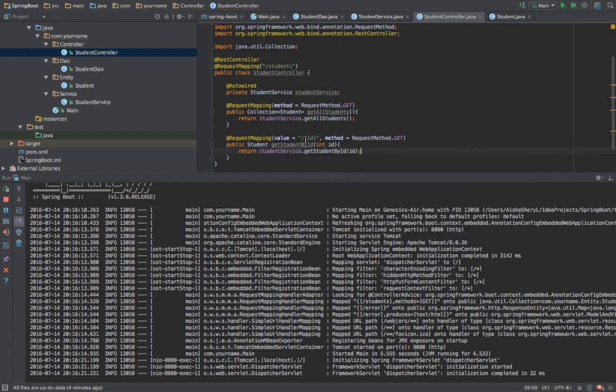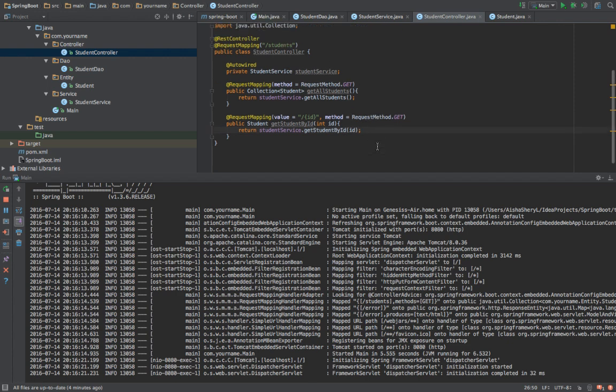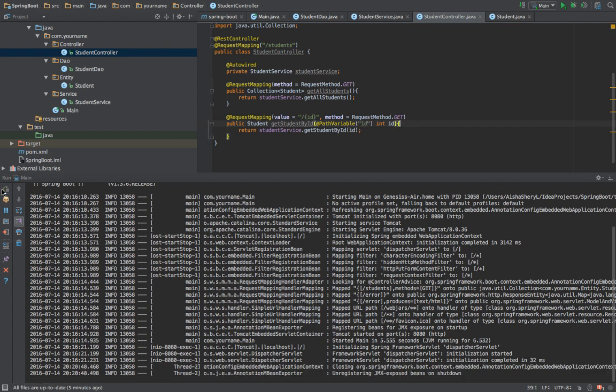So in this scenario, we're just missing one thing, which is we need a way to actually gather the ID from the URL, and we do that by using @PathVariable, and then we want the actual ID. So we want the ID that you send from the URL.